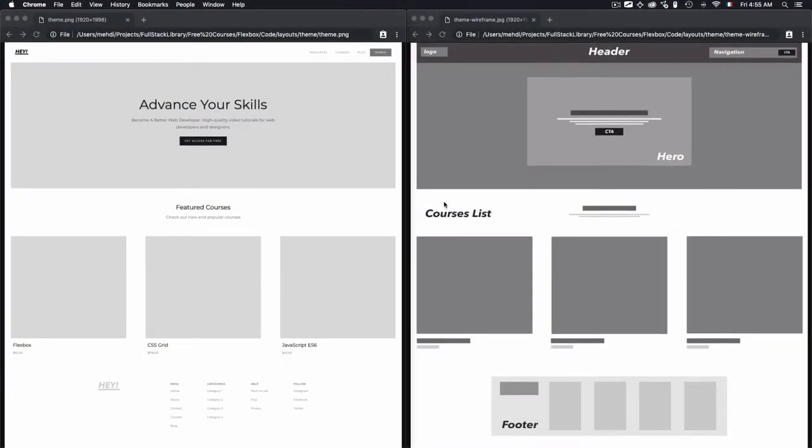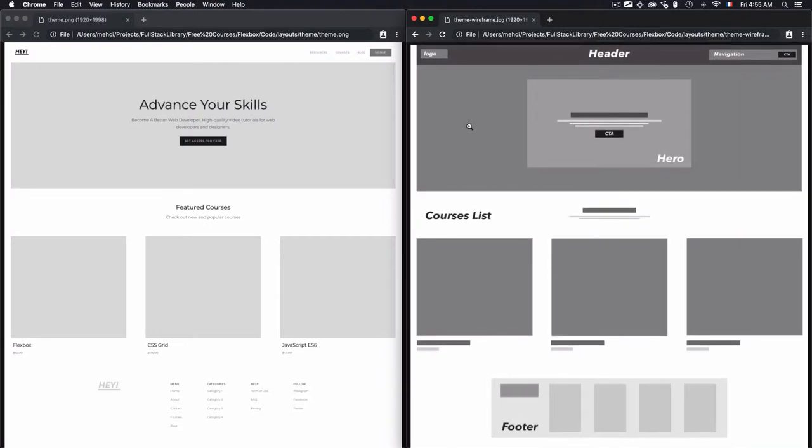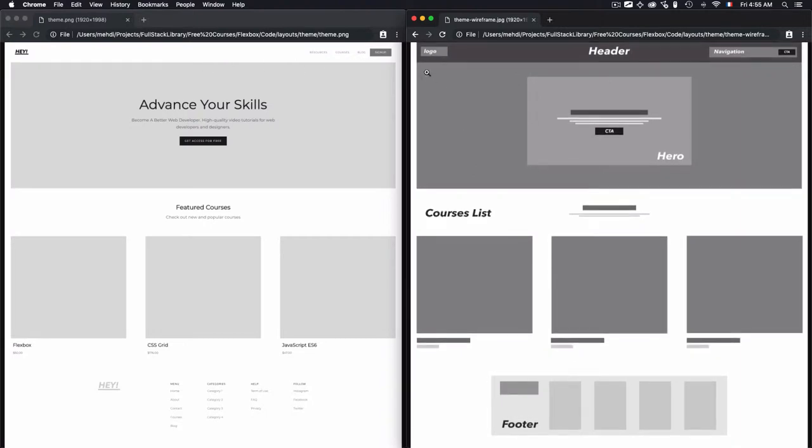We have here a wireframe. This wireframe is the final result of what you want exactly. Why I created this wireframe is just to get an idea about decomposing the elements and an idea on how to manage the layout.